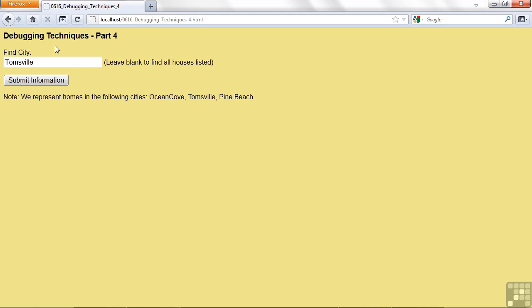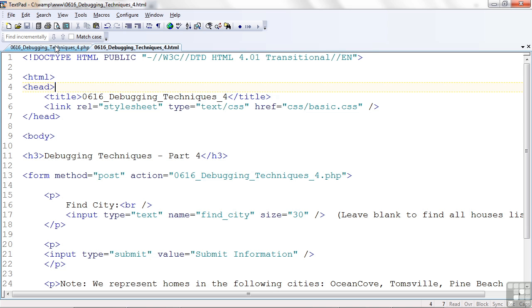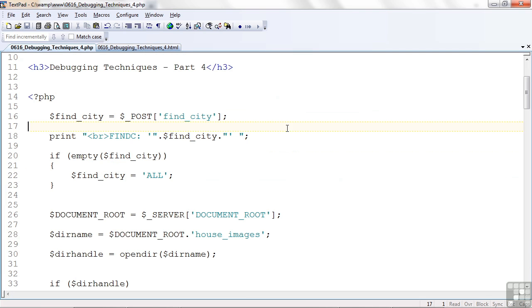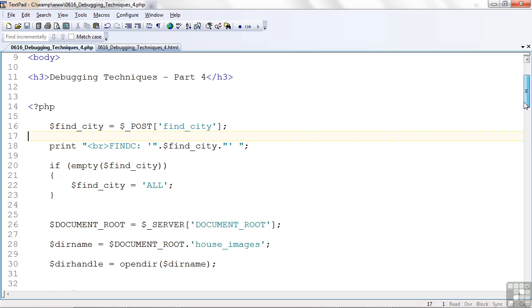Now, the first thing that I suspect is that I have an infinite loop. But there can be other problems that can cause the thing to clock like that and never come back. And right now, I don't know what it is. So let's go see if we can figure that out. I'm going to go to the code. This is the HTML. I am calling the right program, Debugging Techniques 4. And I'm going to go up to the top here a little bit and just look around.